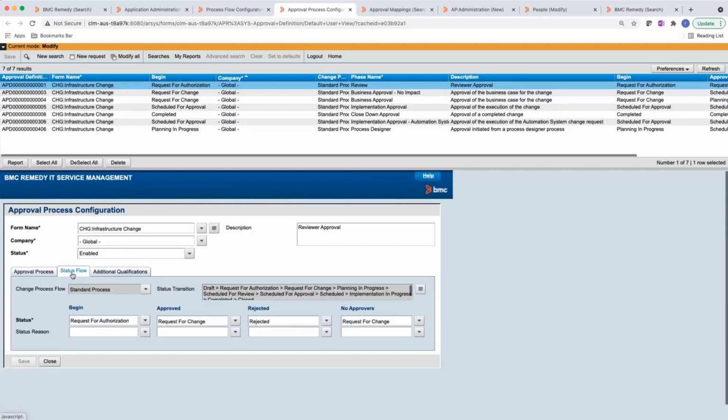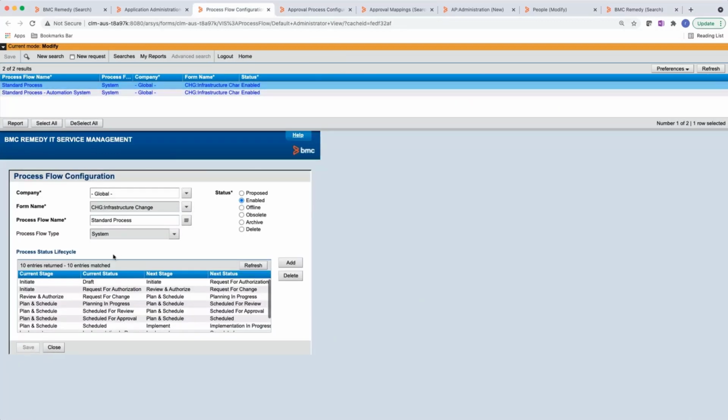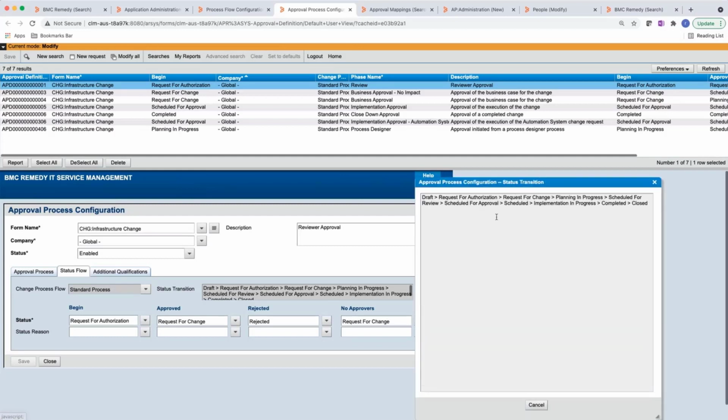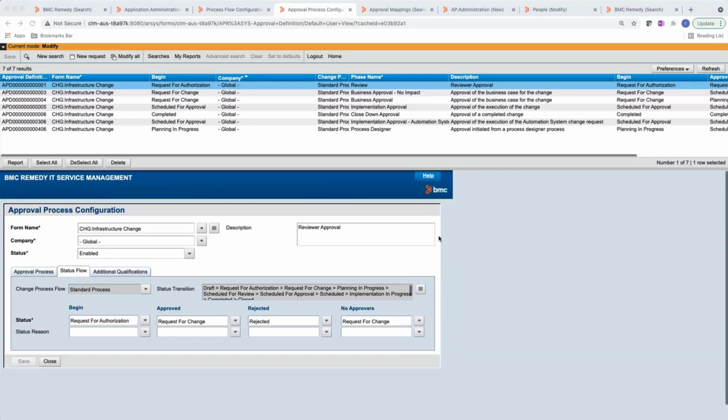Click on the status flow tab. As you see, the change process flow is a standard process. If you recall, this is the standard process we just talked about. This field provides the status transition, which is similar to what we saw on the other screen. This process starts when the change request status reaches request for authorization.